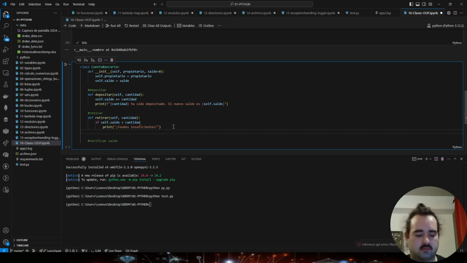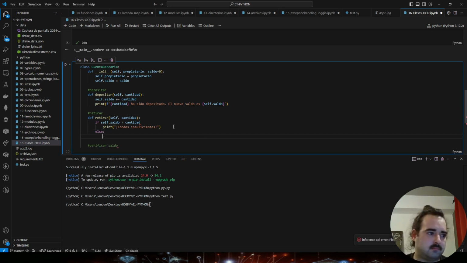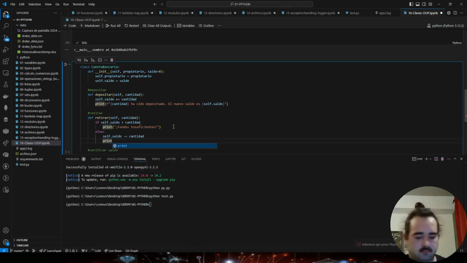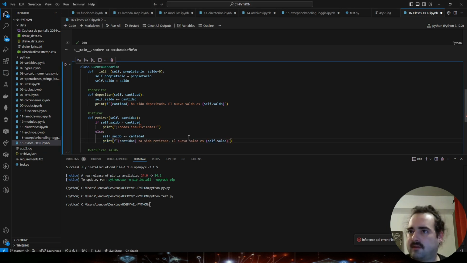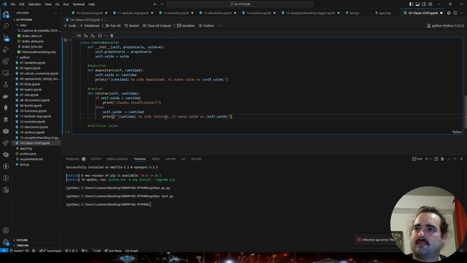If not, if you want to withdraw 100 euros and you have 1,000 euros in your account, well, it would just be like the previous command. I want to withdraw an amount from my balance, right? Print. Alright, let's copy it. Perfect. So it would be the option. You have withdrawn an amount and your new balance is such and such, right?